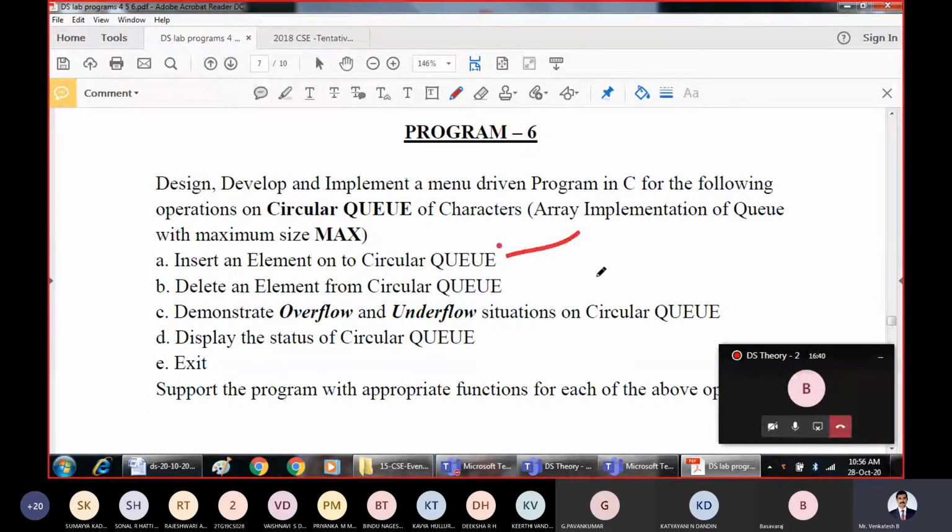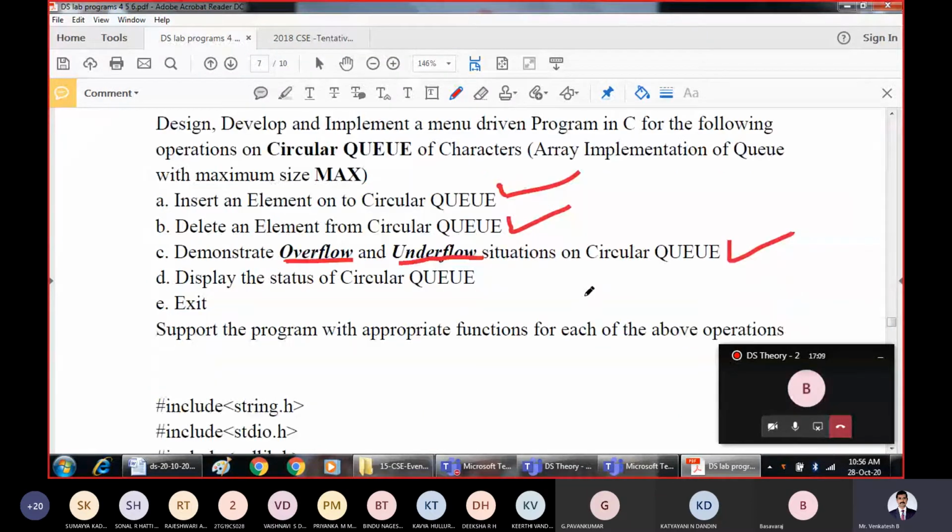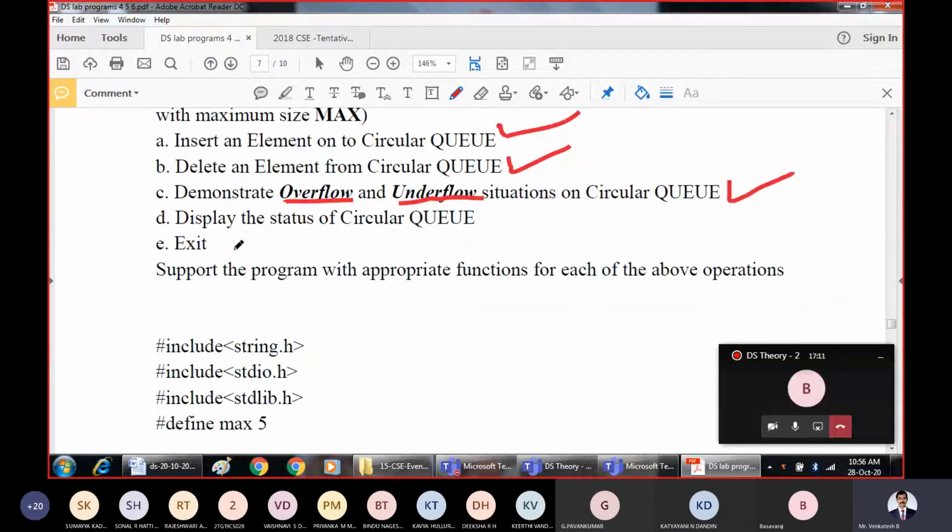So we have seen about circular queues. The first thing is to try to insert an element onto the circular queue. The second operation is to delete an element from the circular queue. The third operation is to check the overflow and underflow situations of the circular queue, because before inserting you should check whether the circular queue is full. Before deleting you should check whether the circular queue is empty. Those conditions are called overflow and underflow conditions. You're supposed to check these conditions also.